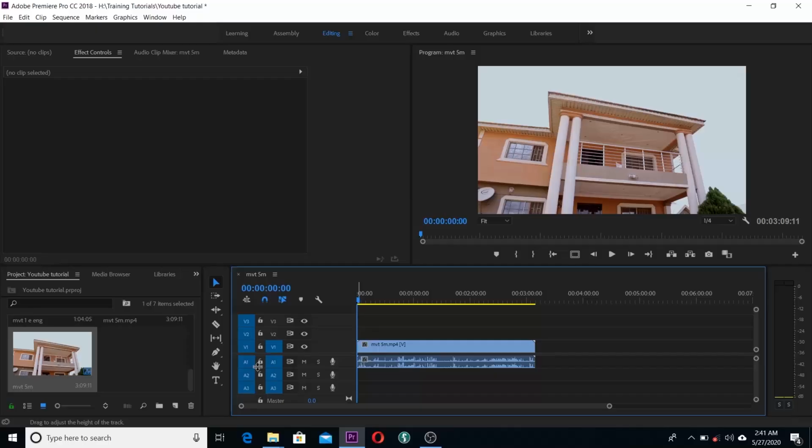I can start editing. So these are the various procedures, or the quick ways, that you can import clips into your Premiere Pro CC 2018 and also create a sequence as well. You can adopt any of these styles and you will still achieve the same result.